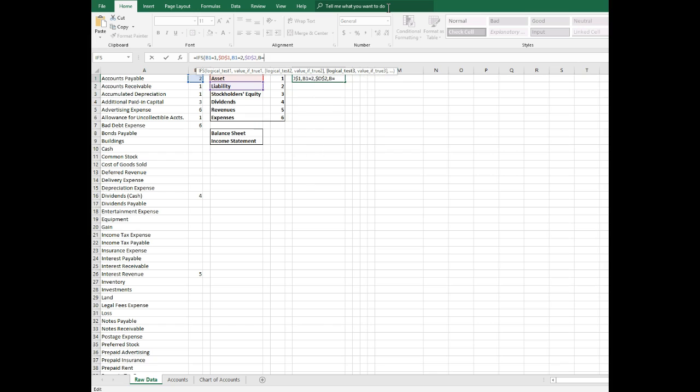So if B1 happened to be equal to a 3, then the answer would be whatever is in D3. I'm going to end it here, put the parentheses here, and you can see the answer end up being liability.